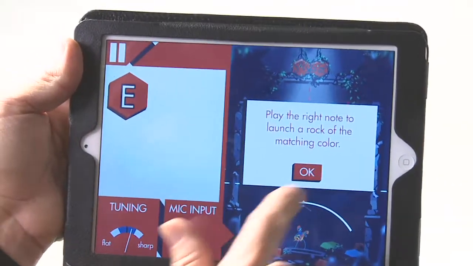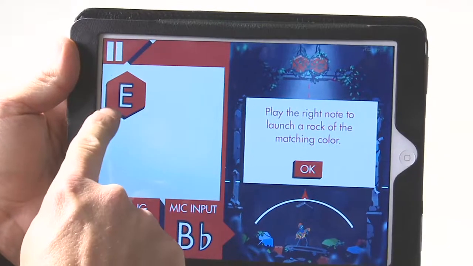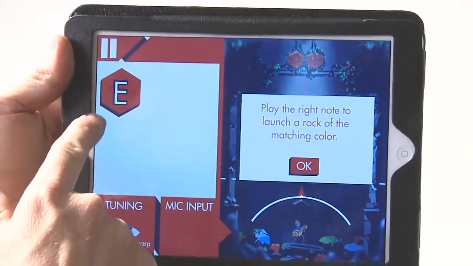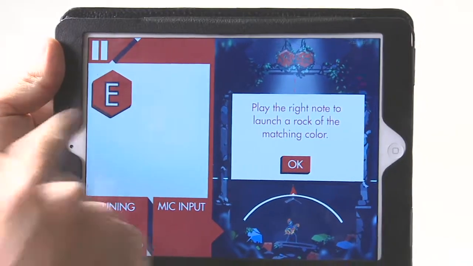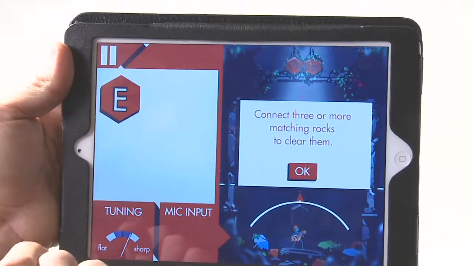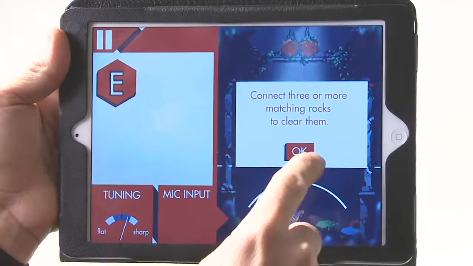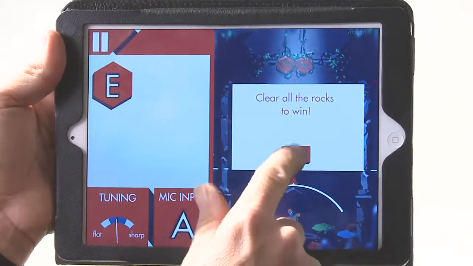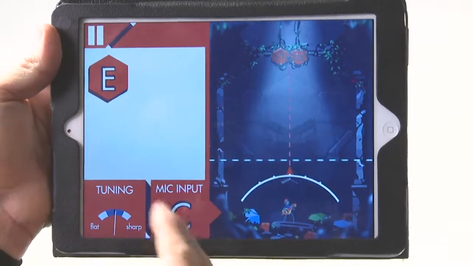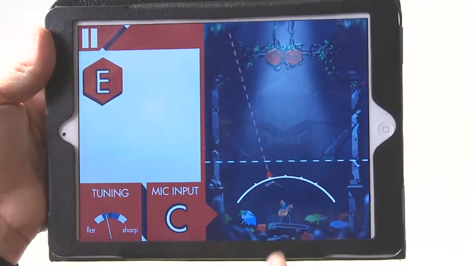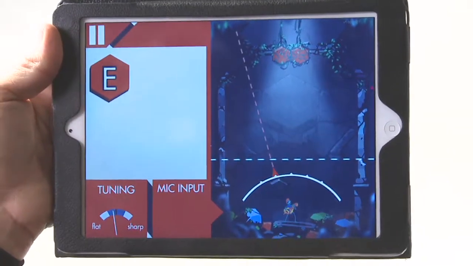Now what you want to do is match the color rock with the color rocks on the screen. And so in order to shoot a red rock, you're going to have to play an E note. Connect three or more rocks and you'll destroy the rocks. But make sure you get them before they come down. So as my cursor is moving around, when I'm ready to fire, all I have to do is play an E note. So let me see if I can find an E note.